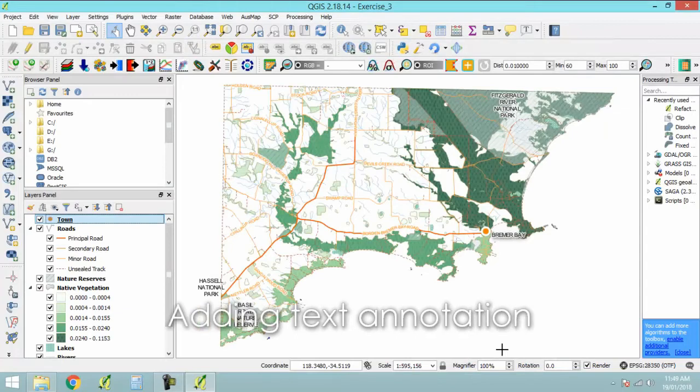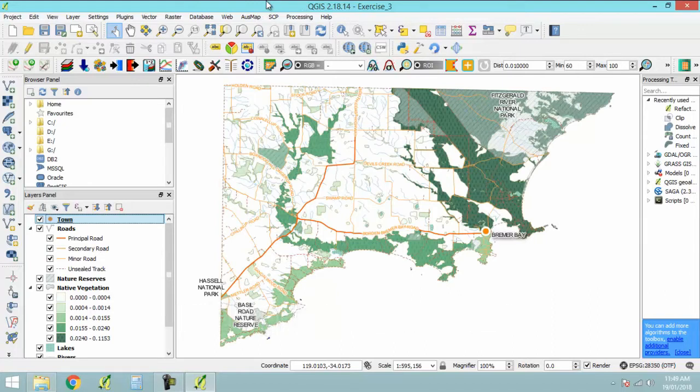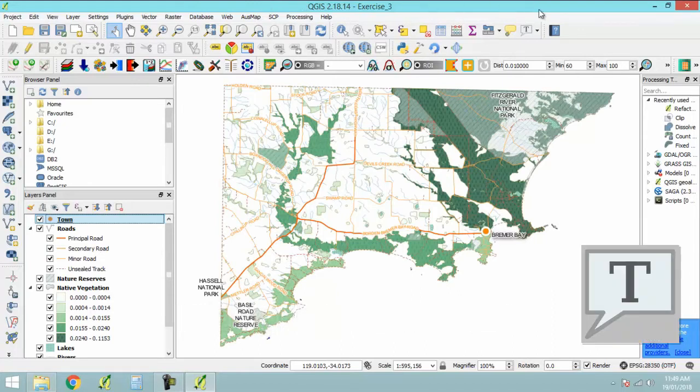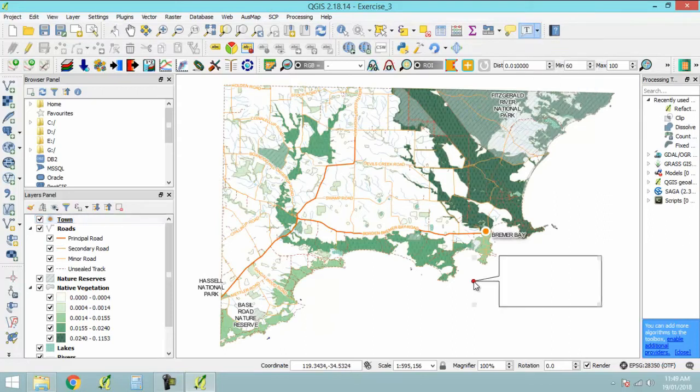We also want to add additional text that is not found in our data. We can do this by using the Text Annotation tool. In the top toolbar, click the Text Annotation tool. Click on your map canvas. The default text box should appear.